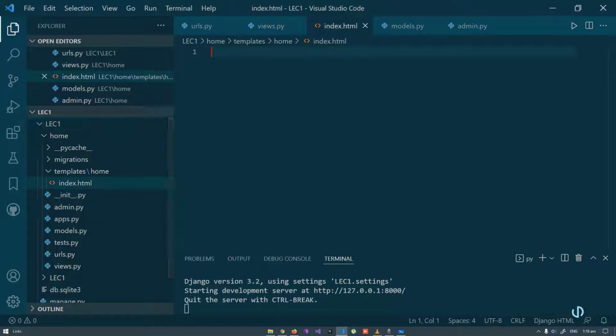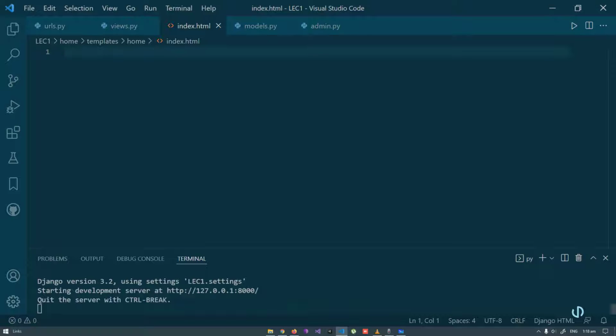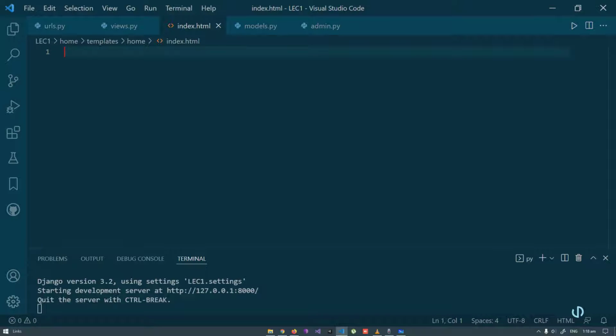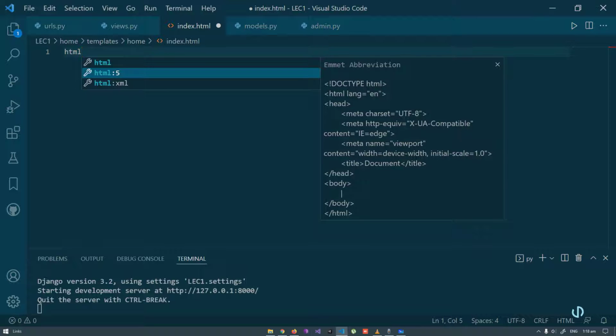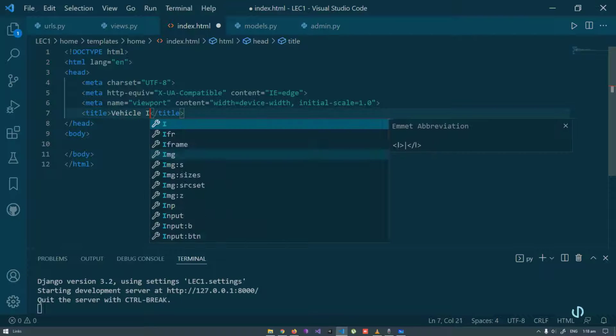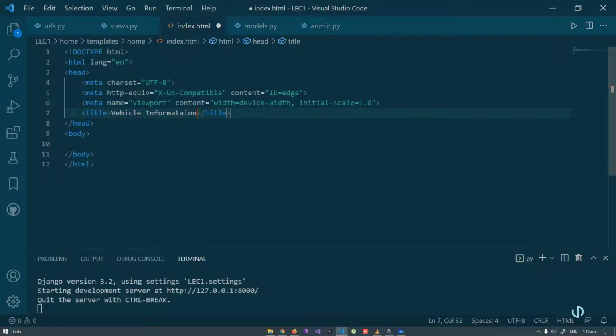Okay, so this is going to be our first HTML file, which we will use to show some of our data. I'm going to use the HTML language, and it is very easy to create a template for HTML. Just write HTML, select the 5 option, enter, and you will see dummy data with the simple template. Okay, what I'm going to say, it's going to be vehicle information and body.